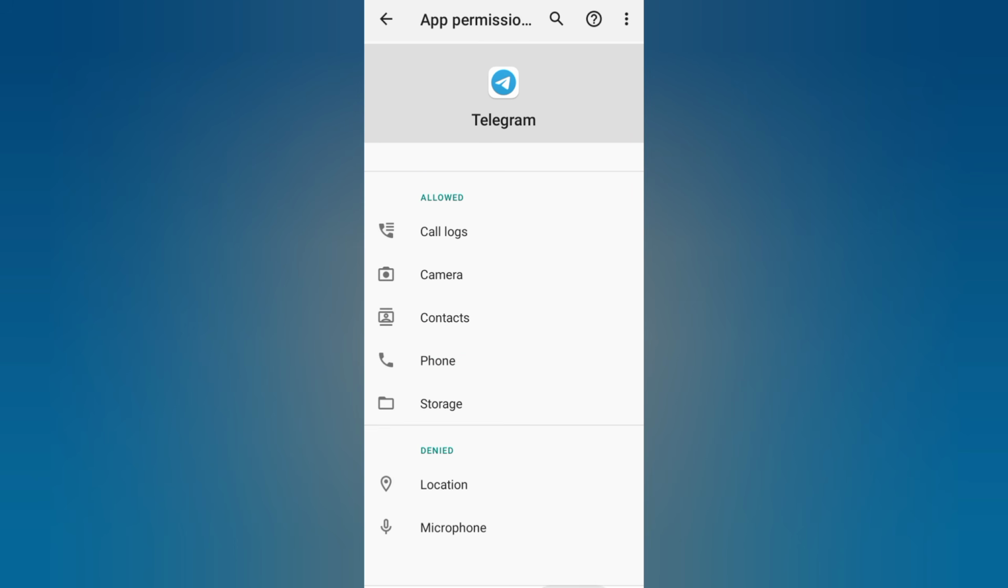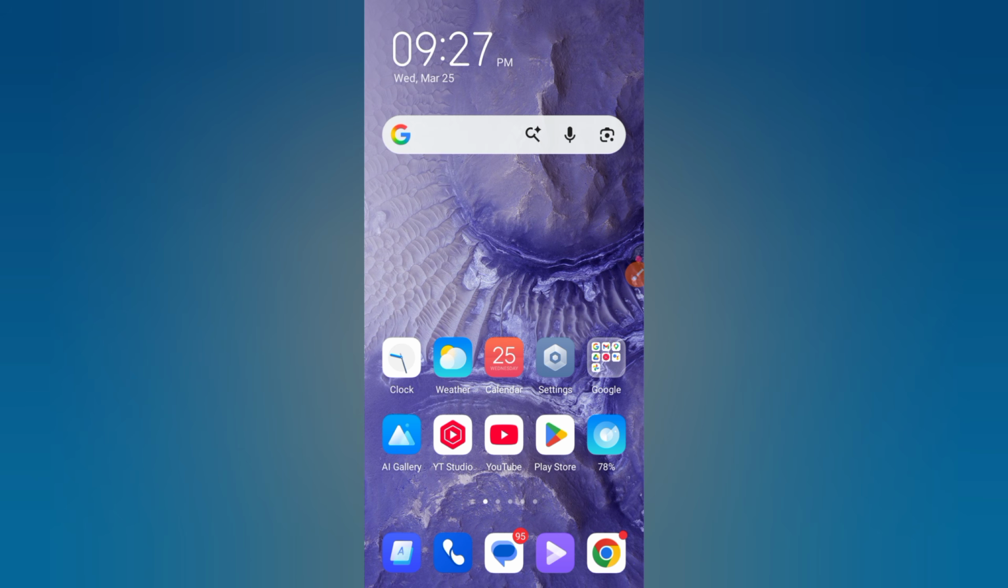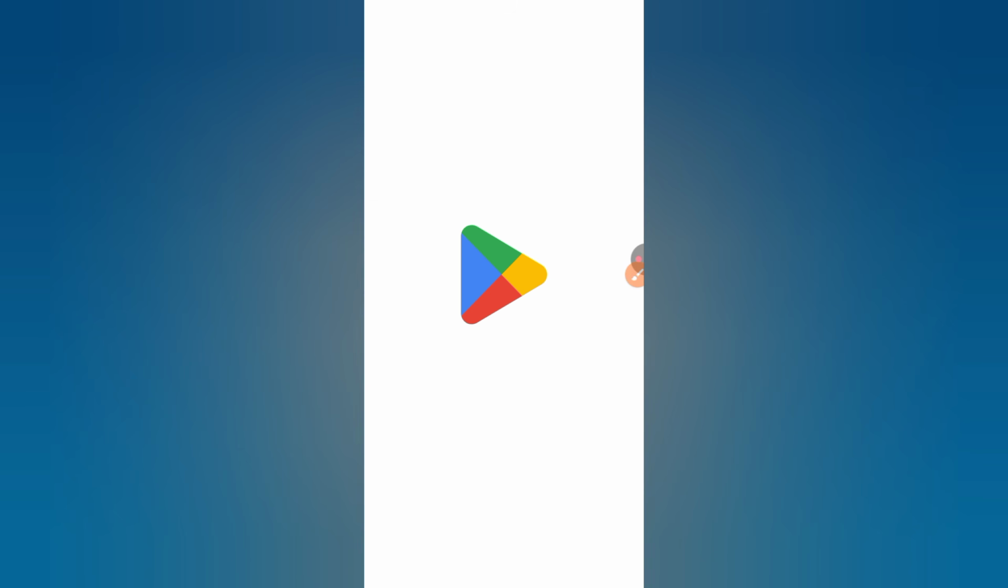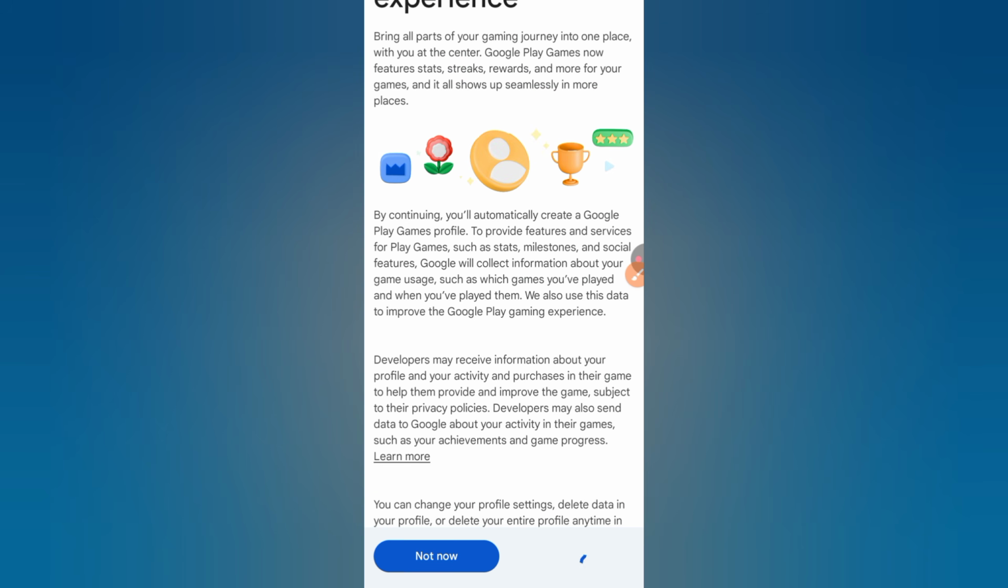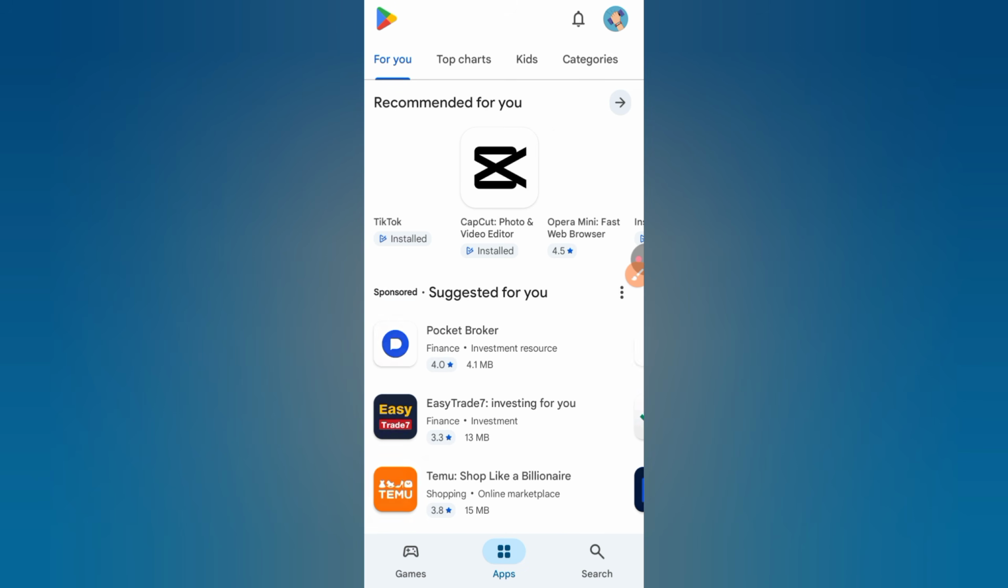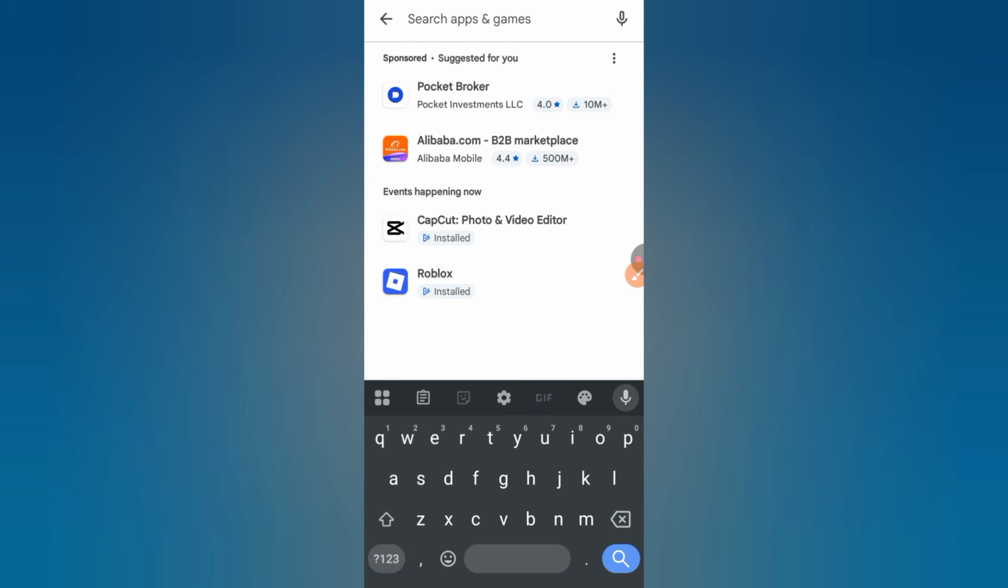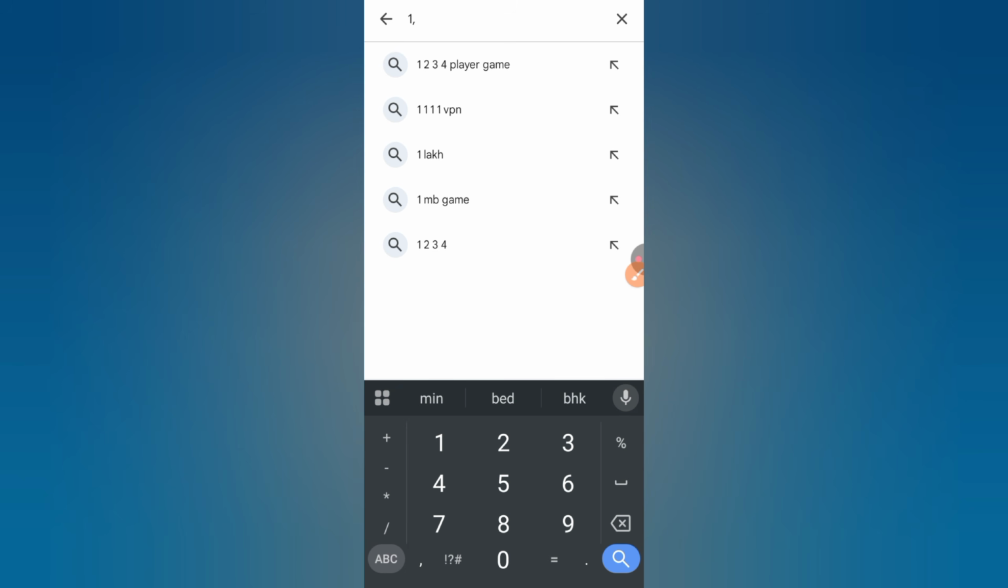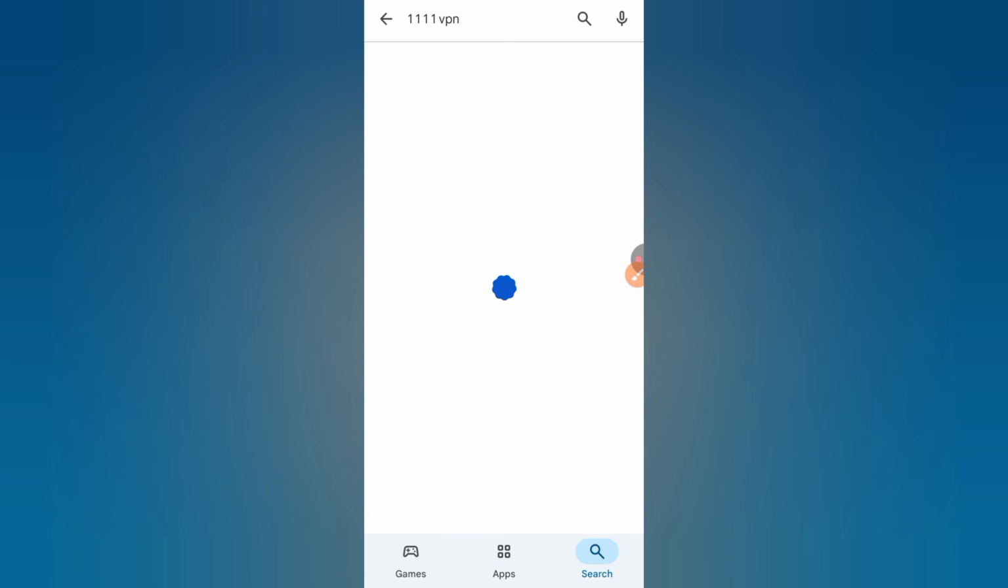Now go back to your home screen and open the Google Play Store. Search for 1.1.1.1 VPN and install it. Once installed, open the app and connect the VPN. Make sure the connection is active before moving to the next step.